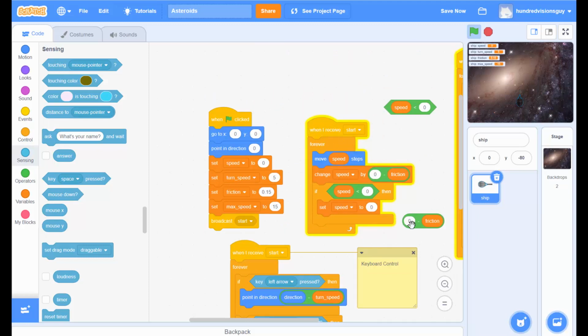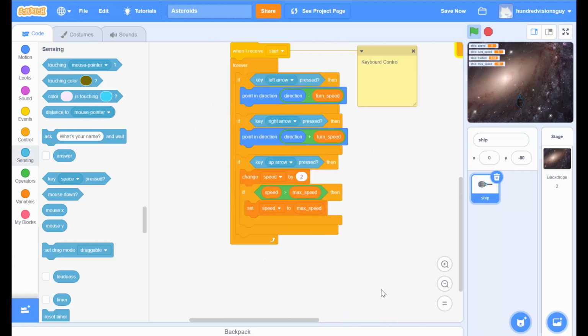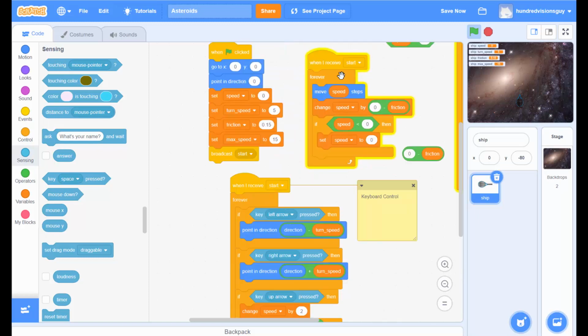This is dealing with movement, friction, and max speed. Where's the max speed being dealt with? If speed is greater than. We could set this here because it's related to movement, or we could move it over here. It doesn't really matter. All right, so I'm going to add a comment. This is movement and friction.